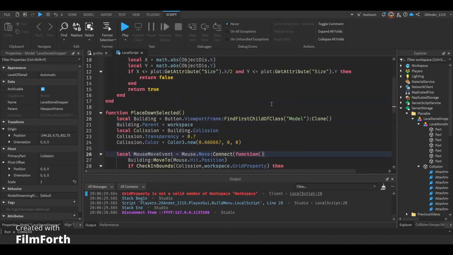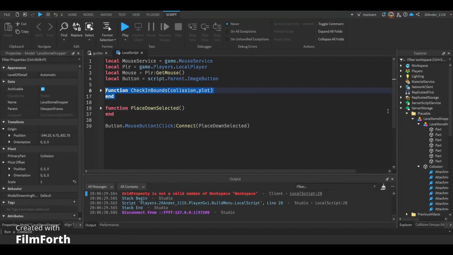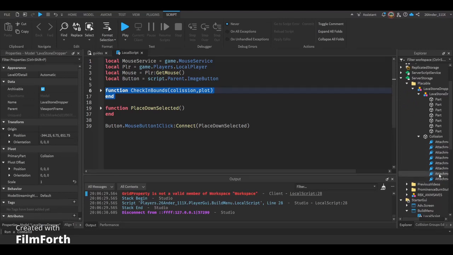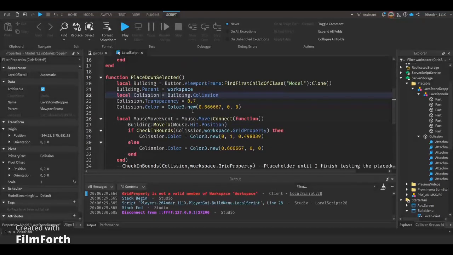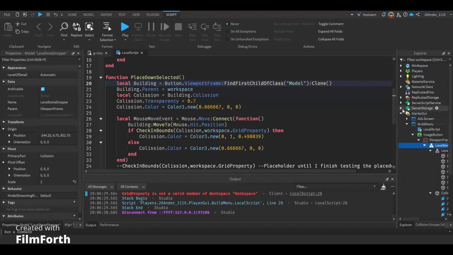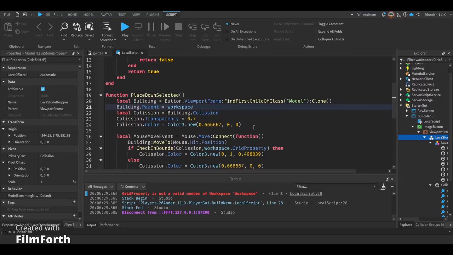Alright, now I think this is a good time to explain what I have written so far. So I have these two functions right here. The first one is to check all the attachments to see if they're within bounds. And the second one is basically what starts our entire chain. So the first thing I did was I got a building and cloned it. And that's what you saw in the testing when I was moving my mouse around. I wanted to make that highlight thing that looked pretty cool. And it's really important that you clone the model and put it into workspace to make it visible. And since this is a local script, only the player who does the action will see it.